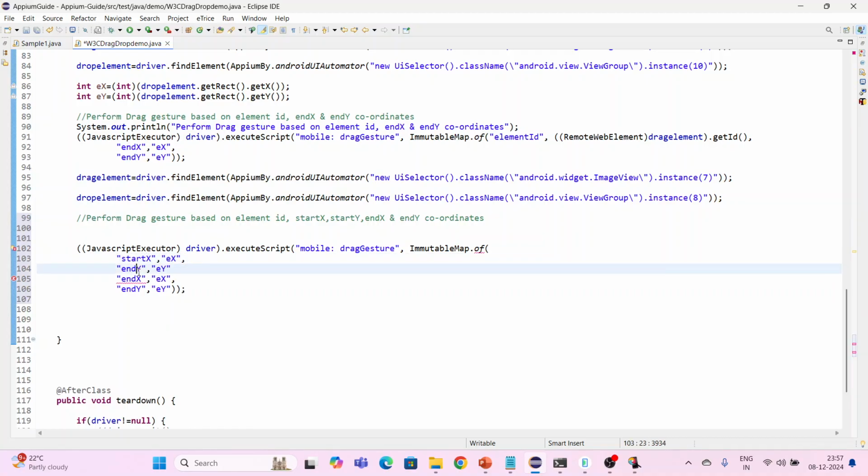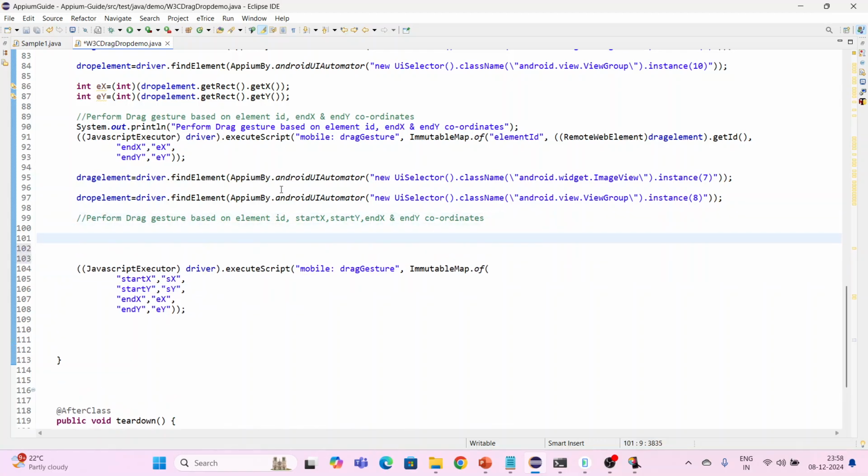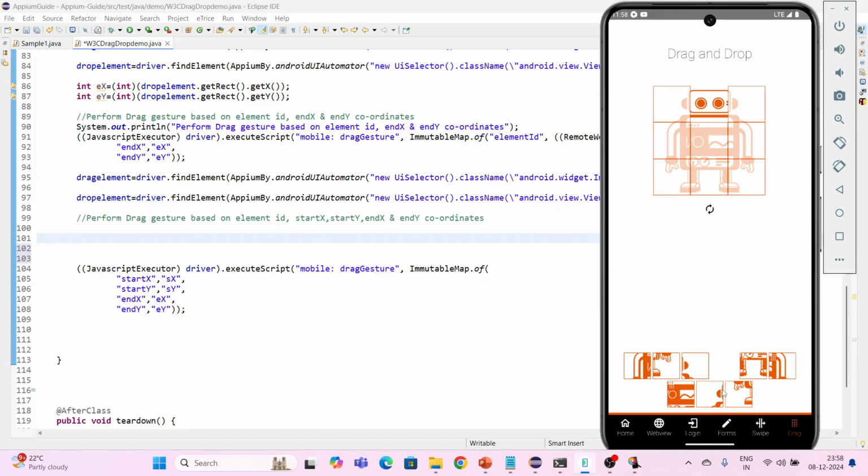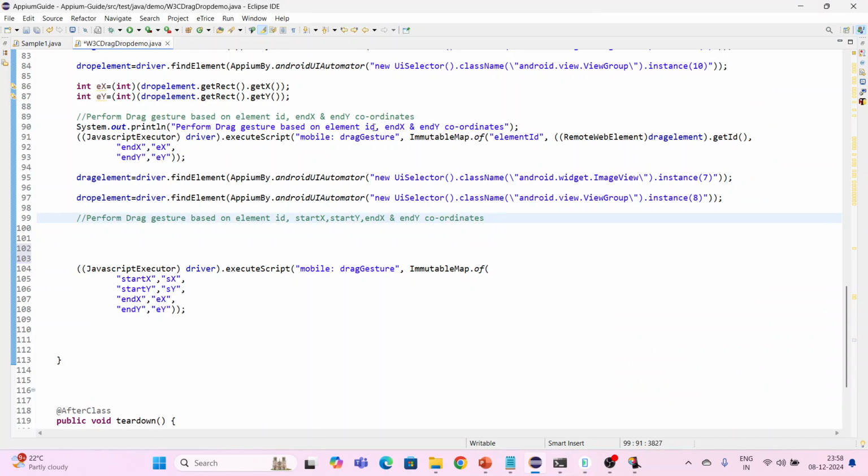Start x and start y. Here I say sx and sy, and I need to put the comma here. Based upon these start x, start y coordinates and end x and end y coordinates. What is the start x, start y coordinates? That is the drag element, meaning this element. I'm selecting this one and dropping here, right? So for this one I want the x and y coordinates of this element, and this is the end x and end y coordinates, so I'm dropping here. The same formula I need to use here.